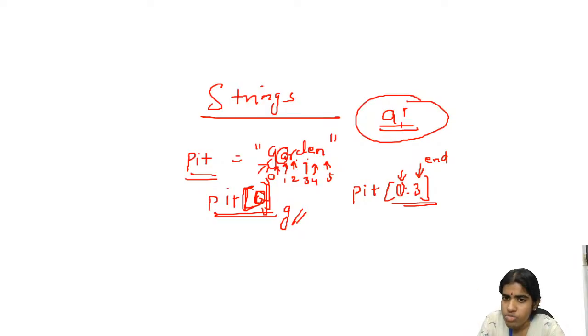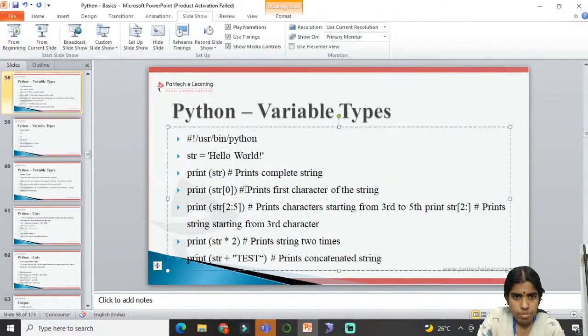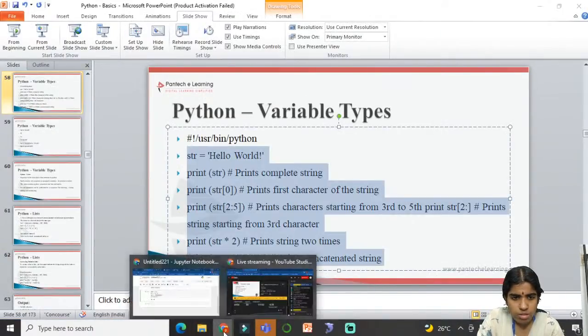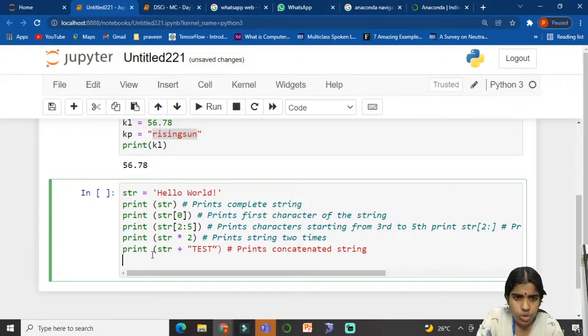So how can I play around with strings? What are all the different types of operations that can be performed using strings? Let me just illustrate this example in Jupyter. All these are the different types of operations that can be performed using strings.